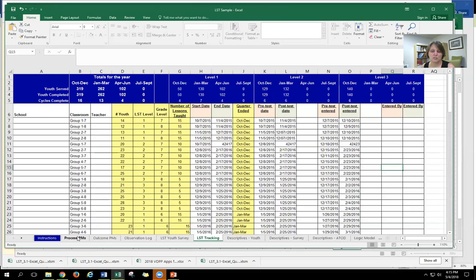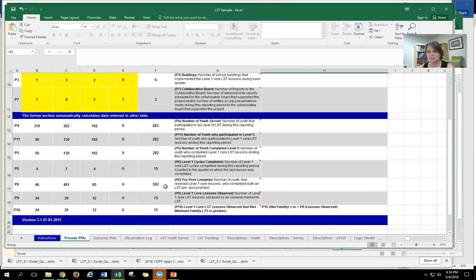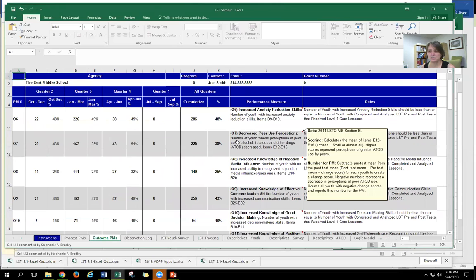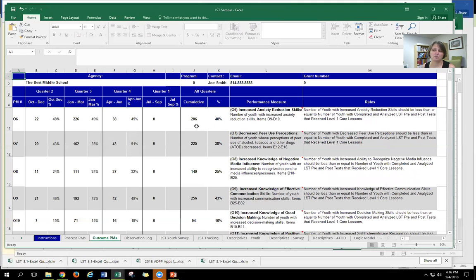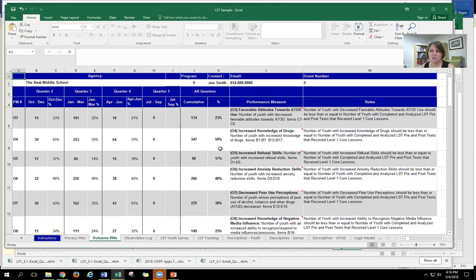We click into the summary tabs in the process tab, then we can see 683 youth were actually served by this LST implementation, and there were 592 complete pre-posts entered into this tool. Then if we click into the outcomes tab, then we can start to see, well, what was the impact of LST? And we see 48% of youth had increased anxiety reduction skills. This is where we can see, 59% had increased knowledge of the negative consequences of drug use. So this is where things start to get really exciting.